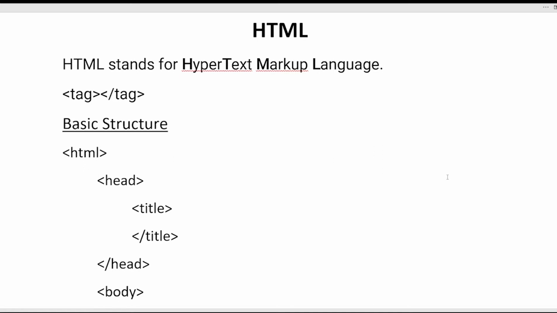HTML stands for Hypertext Markup Language. It's a language in which we use tags to identify the content. It is used to create the structure of a web page. For making the structure of different websites, the layout, this language is used.